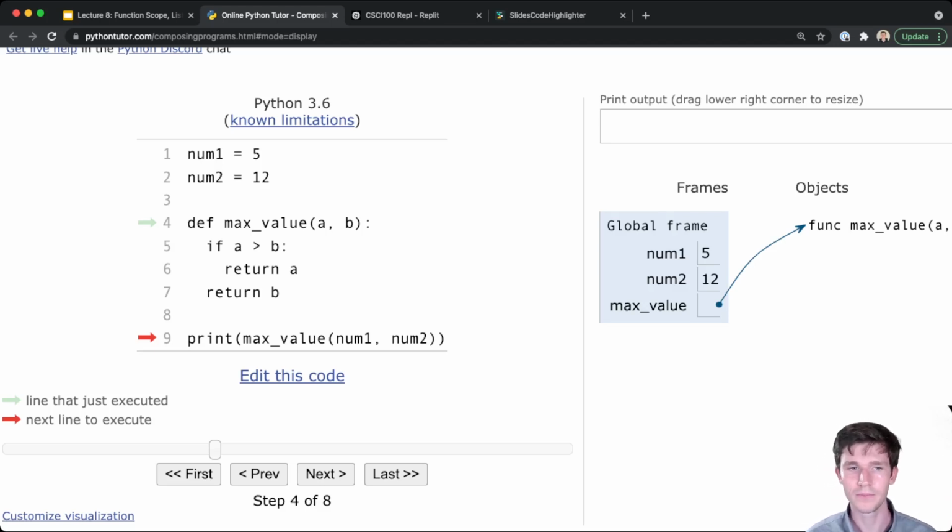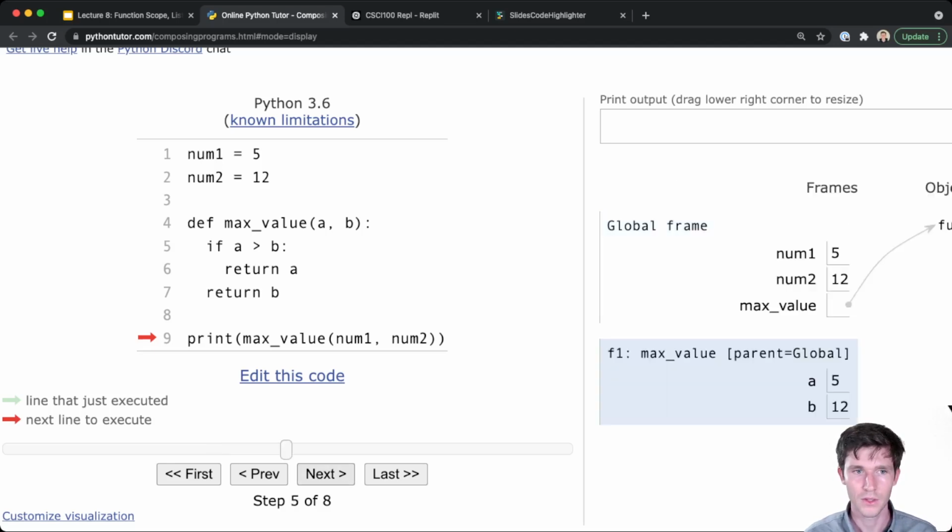They're all in this global frame. Now what's going to happen when we call this print function? Well, the argument being passed to the print function is max value num1, num2, and this max value call is an expression that needs to be evaluated. So when we go to evaluate the expression, Python will execute the body of the function, and it creates a brand new frame over here, this max value local frame, and see how in this frame A has a value of 5 and B has a value of 12. That's because A and B are the parameters of our function, and as arguments we passed in num1 and num2.